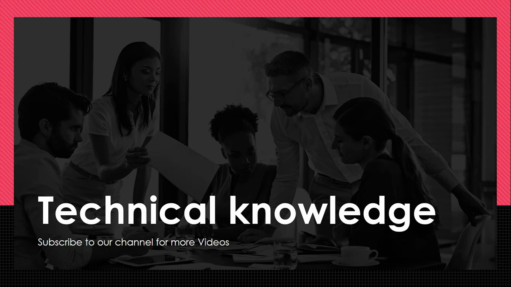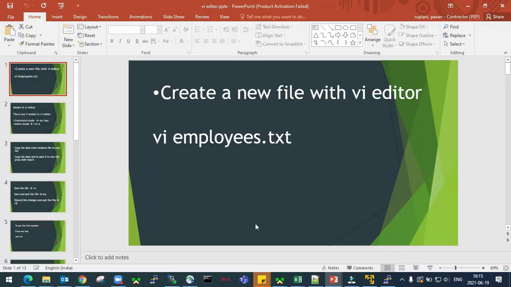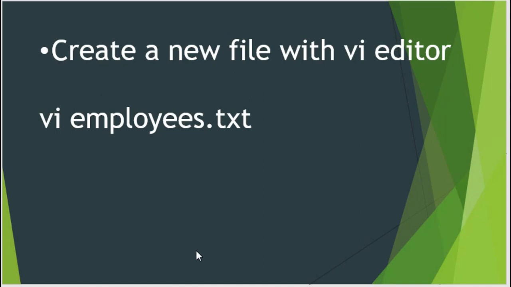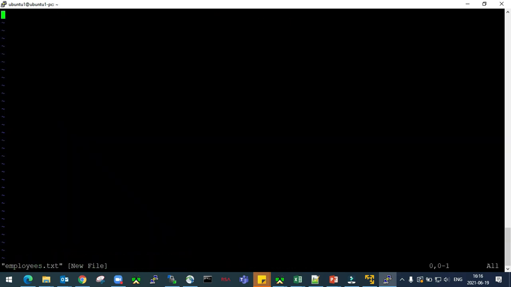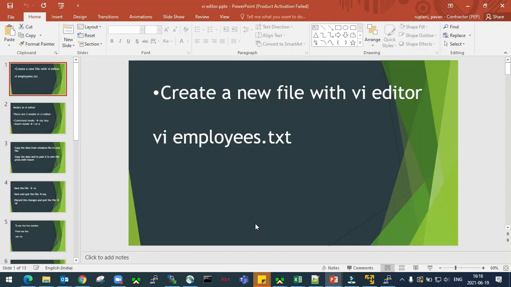Now, without wasting any time, let's try to learn VI Editor in Unix. If you want to create a new file in the VI Editor, you can type VI and the file name itself. So if I type VI and the file name, that is employees.txt, a new file will be created, right? In that way, you can create a new file with the help of the VI command.